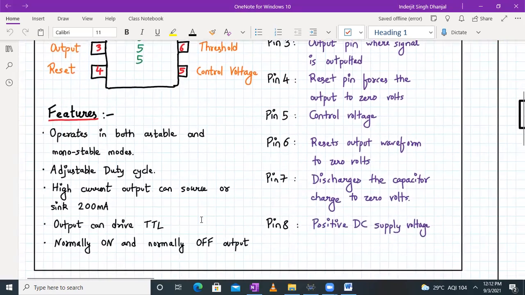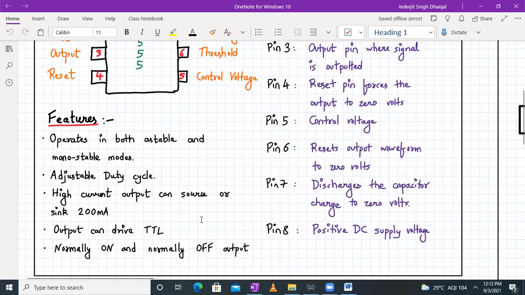Now, there are some features of the 555 timer IC. Basically, it's used to produce a delay anywhere from microseconds to around seconds also. And it operates in both astable and monostable mode. Astable will have no stable state. Monostable will have one stable state for the output waveform.